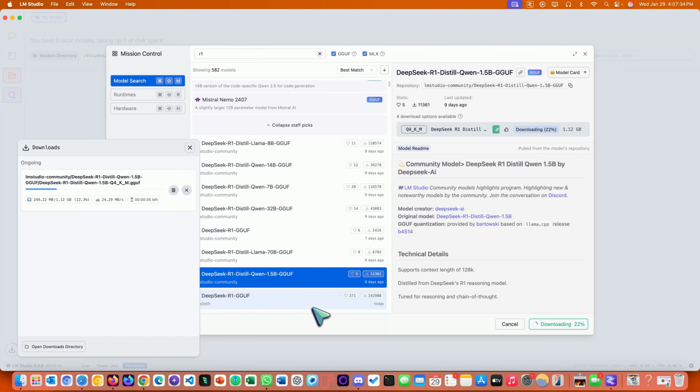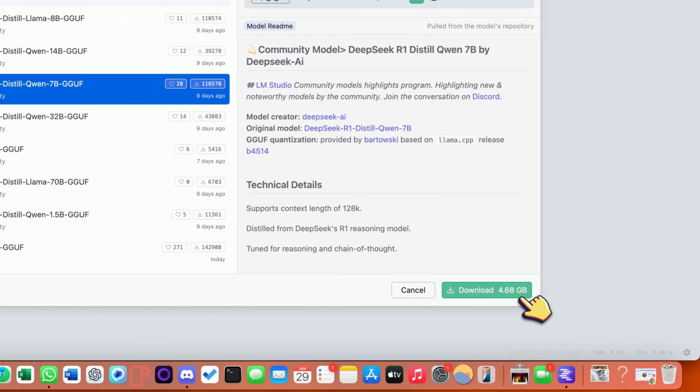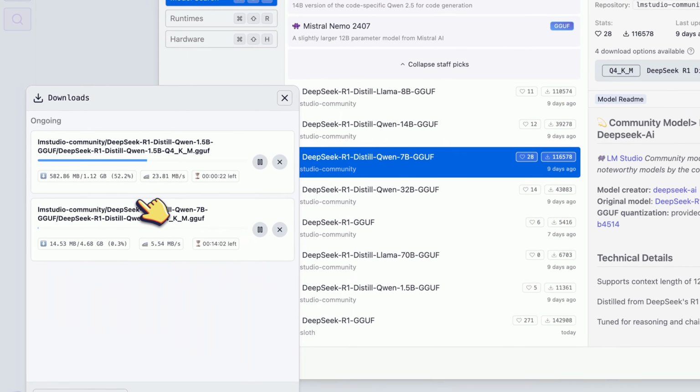Meanwhile, we can even download the 7 billion parameter model as well. So I'll click on 7B and you can see that this file is 4.68 GB. I'll click on download now and we'll wait for both of them to download.